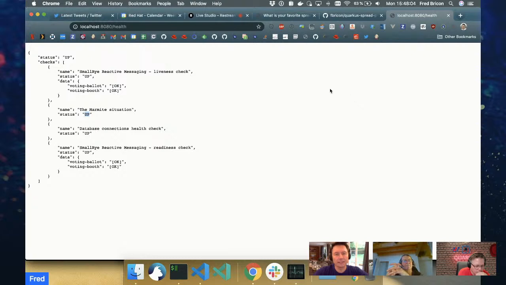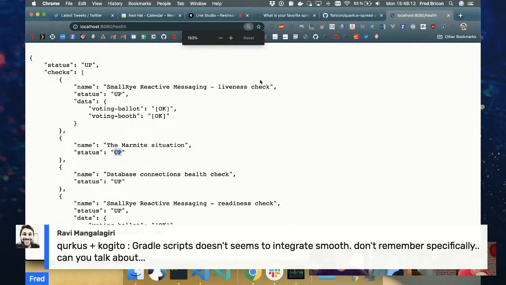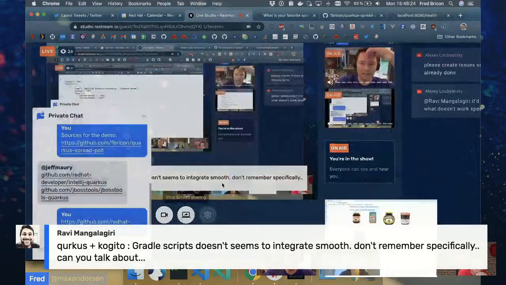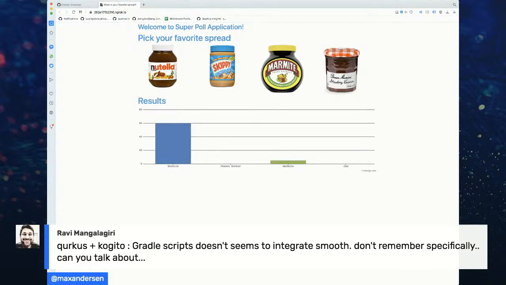So I saw there was a question that came up here from Ravi. He says Gradle scripts don't seem to integrate smoothly, and asks if we can talk about anything to look for in coming releases. So, Ravi, for the Gradle scripts and Quarkus, if you can give a specific issue, then we can look into it. I haven't heard about it specifically.